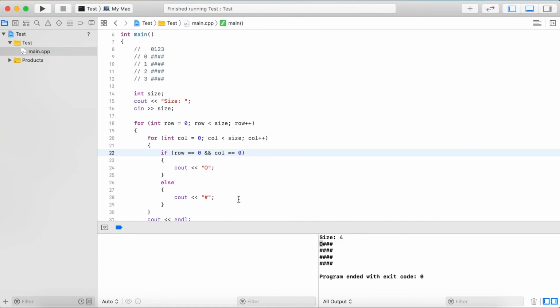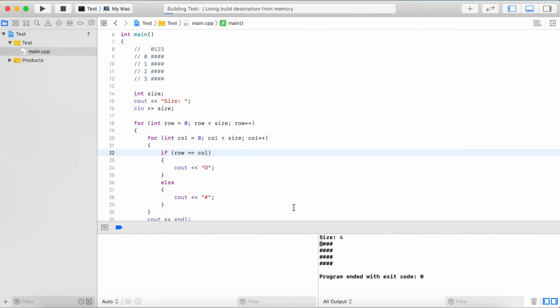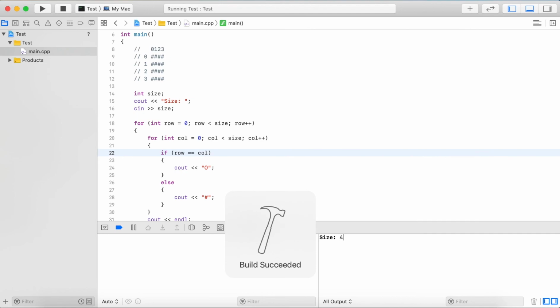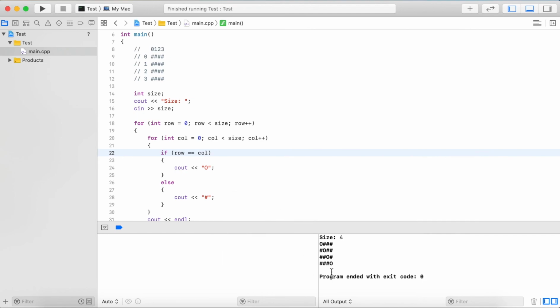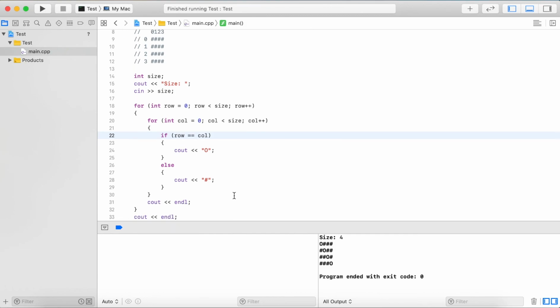We can add more complexity. We could add when they match, for example. And let's actually do this. Let's say when row equals the column, the output is 0. So here we get a diagonal. So we can add a lot of complexity to this. And this is kind of a fun programming exercise.